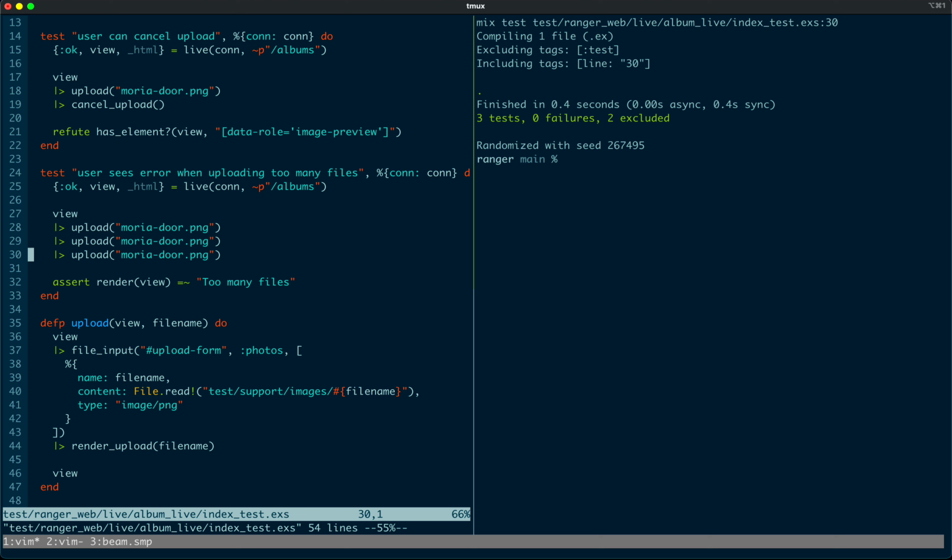Excellent. Now at this point, you might think we've covered testing uploads and their image previews pretty well. But there's one thing that this render upload is not doing for us, and that's testing that we have a validate event, a Phoenix change validate on the form.